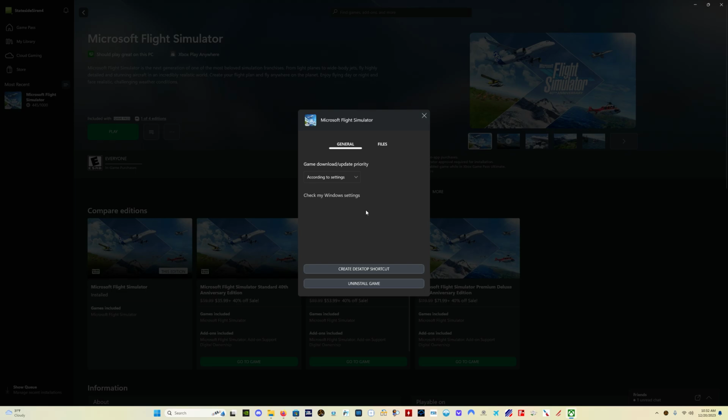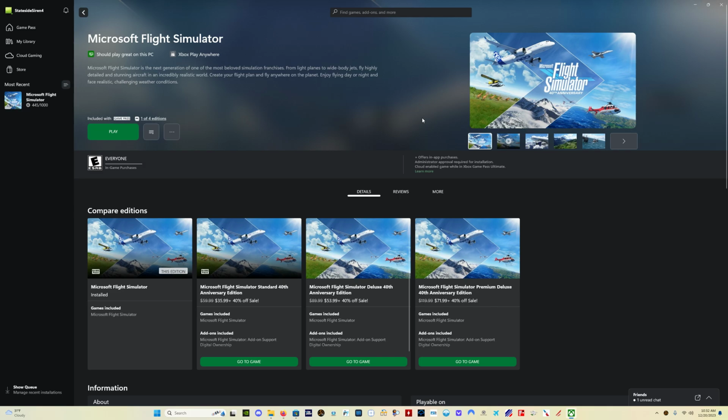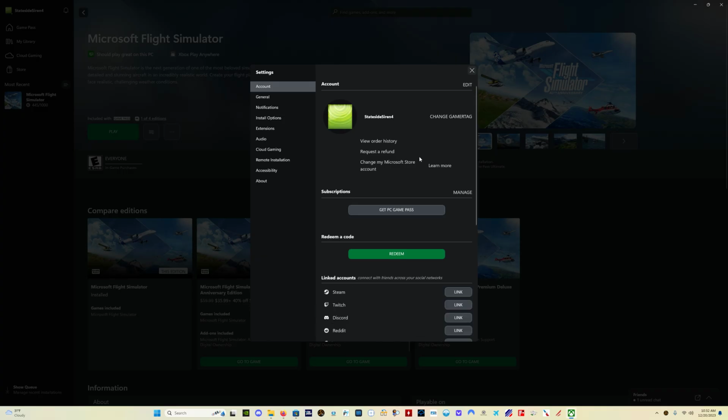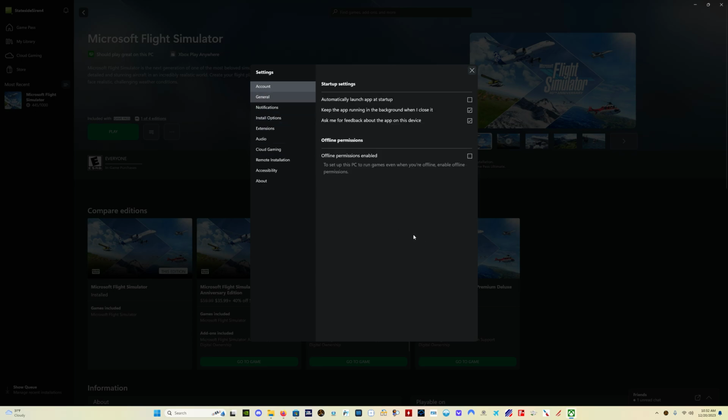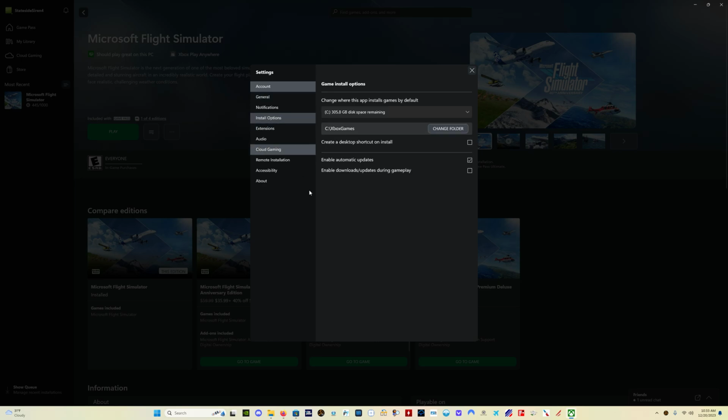So if you don't have that, this is what you need to do. And I apologize if this is a little choppy and a little one by one here, but you click on this here, you come to settings, okay, and you come here to general. And I'm sorry, actually, you come to install options. They have since moved this. Now, this is that Xbox games folder that I was just showing you.